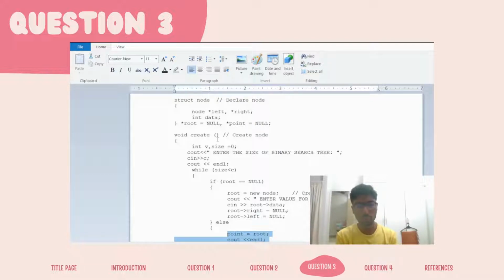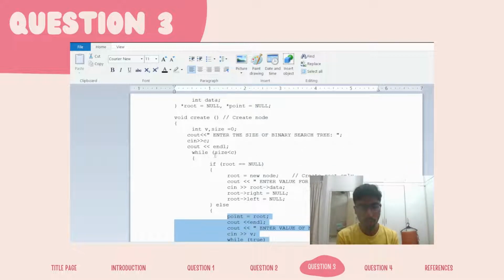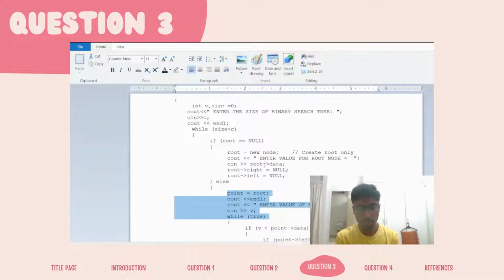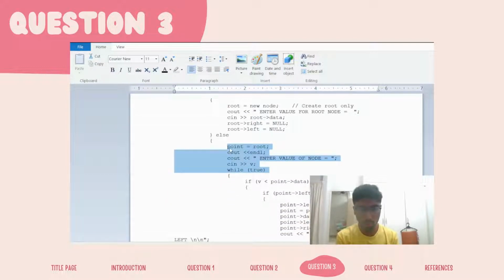With the void create, we have to create the node. First, we have to enter the size of the binary search tree, and then while size is less than c, if root equals null. This is the if-else statement, and then we have to enter the value for the root node. We create the root only for this, and as you can see, for this you have to put point equals root, cout and cin, and for this we have to put a semicolon. It's important actually.